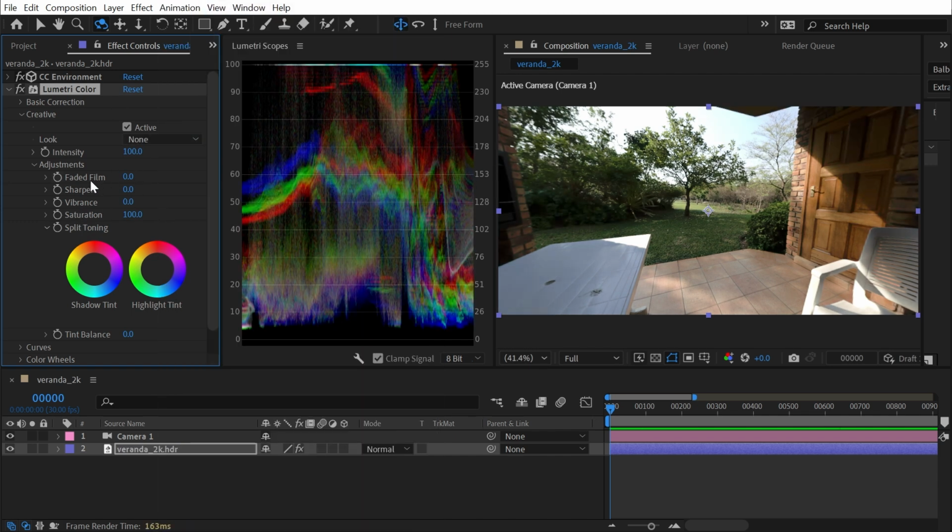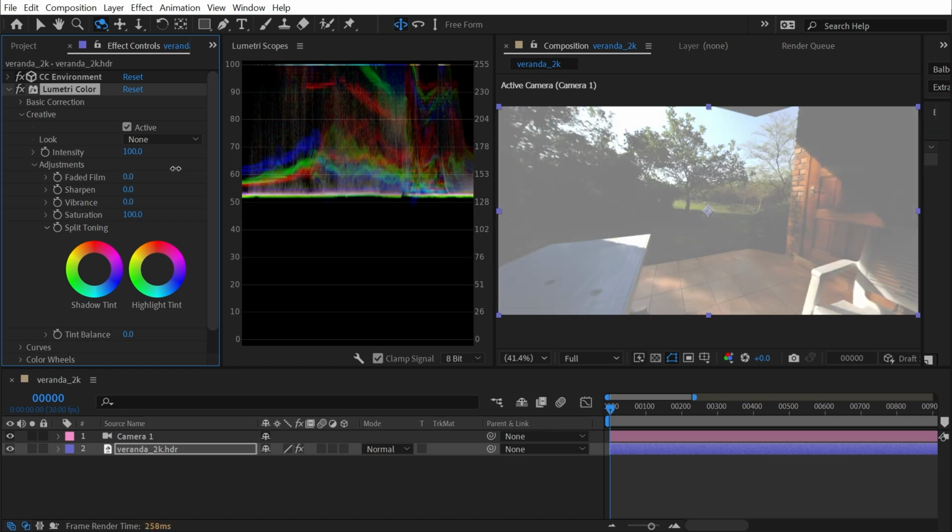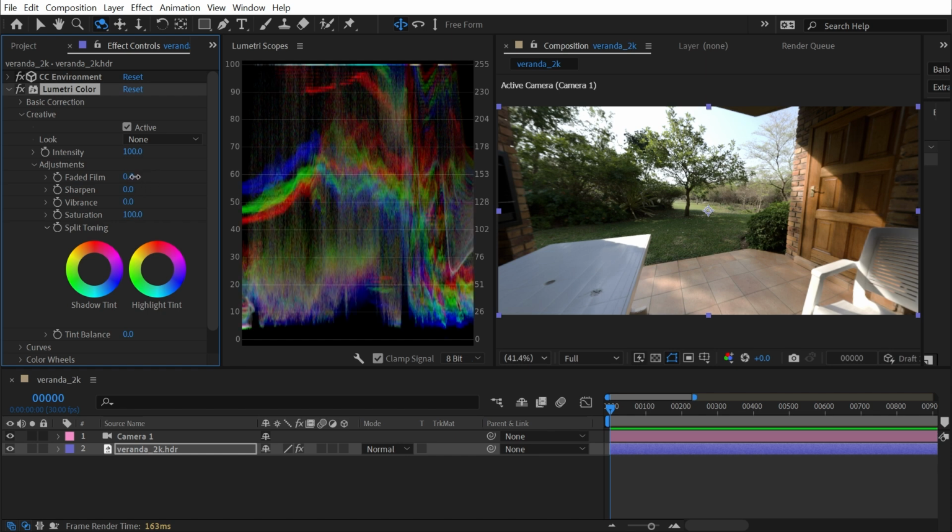But in here we have the creative adjustments. The first one is faded film. If I increase this, it's basically just going to raise the darks and wash out all of those shadows. If I do this too much, obviously it's gonna get really washed out really quickly, but maybe you just wanna add a touch of washed out faded film look, then you can just increase that a little bit. I'll set that back to 0.